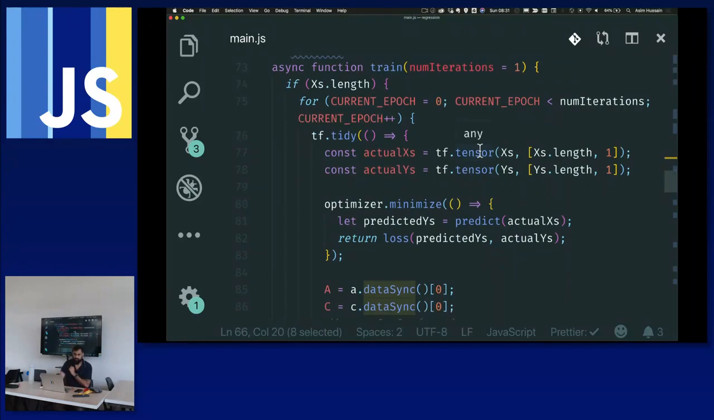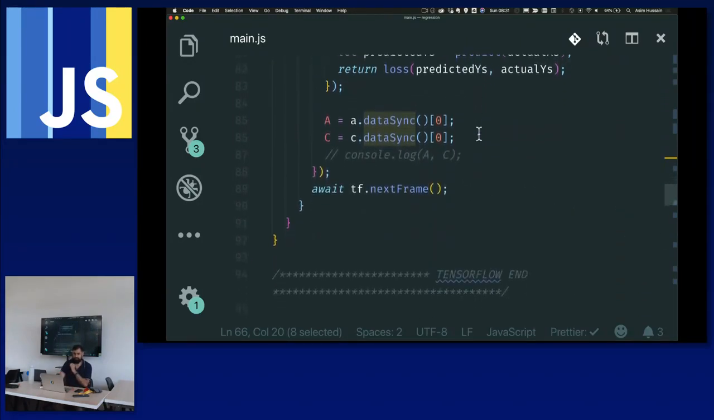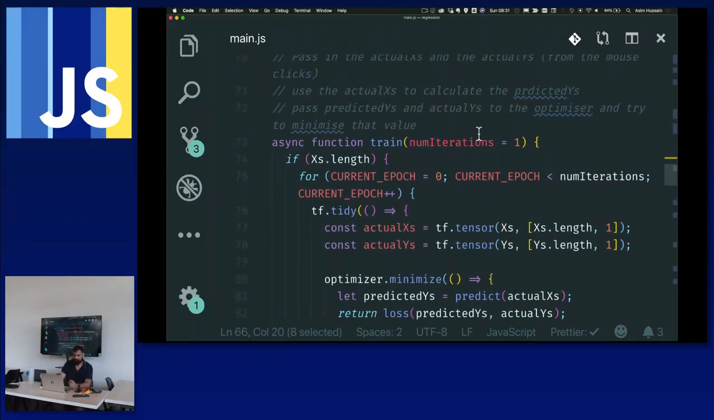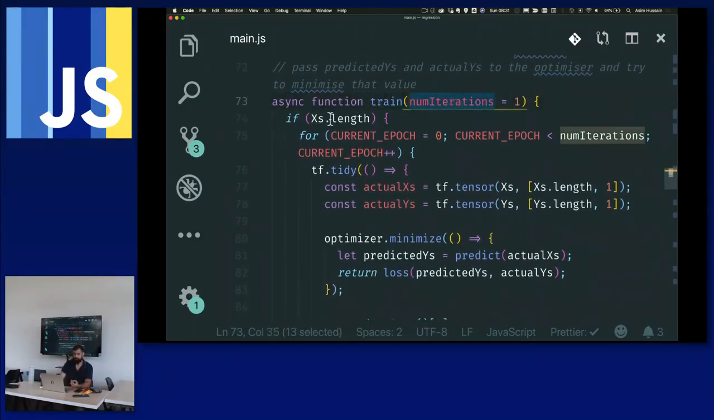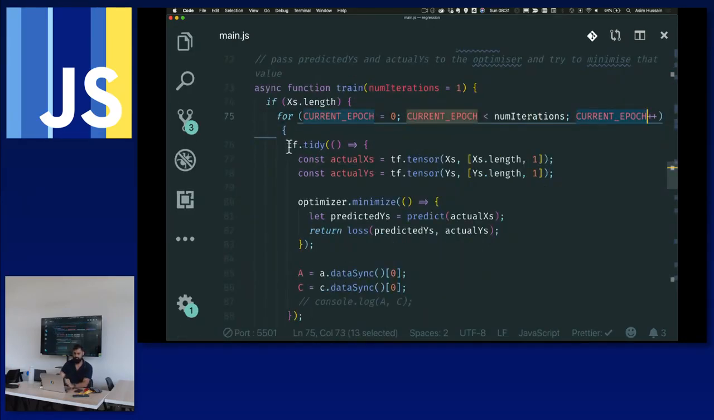And then this is the actual training thing. This is where it gets TensorFlow-y. So, for a given number of iterations, you want to go through all the X's. The current iteration is the current epoch. It's just a normal loop, right? I'll go to tf.tidy in a second. You create a tensor. We're creating a one-dimensional tensor of all the X's. That's all this is, a 1D tensor. I've done it before. Then we're doing a 1D tensor of all the y's. This is just the normal x's and y's that you've collected from the mouse clicks. That's what you're doing.